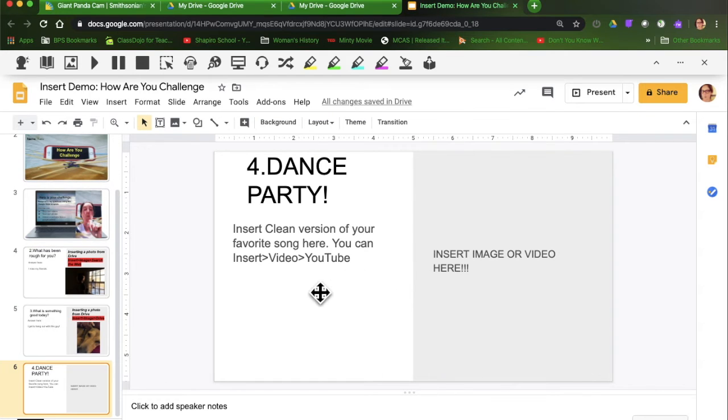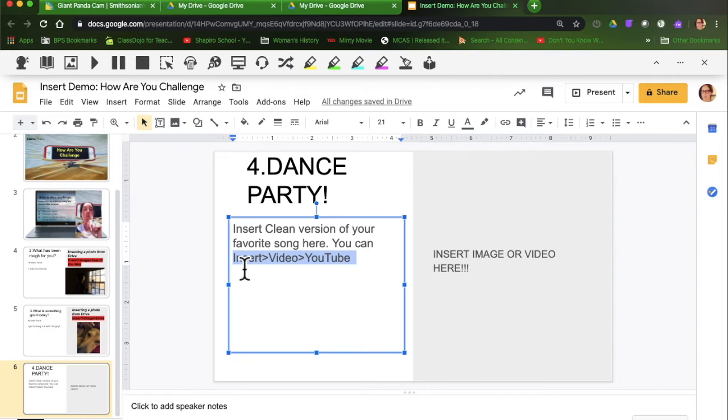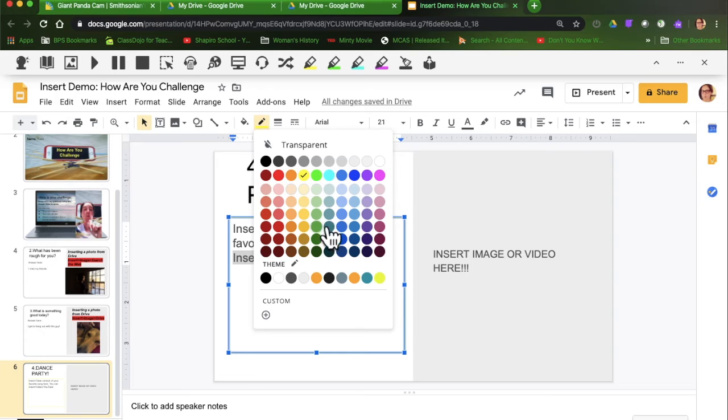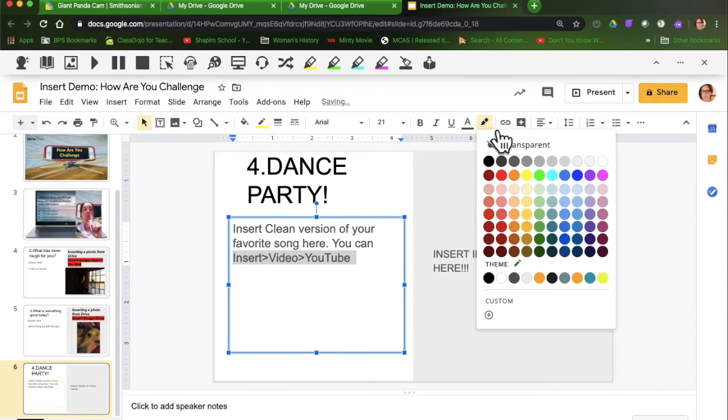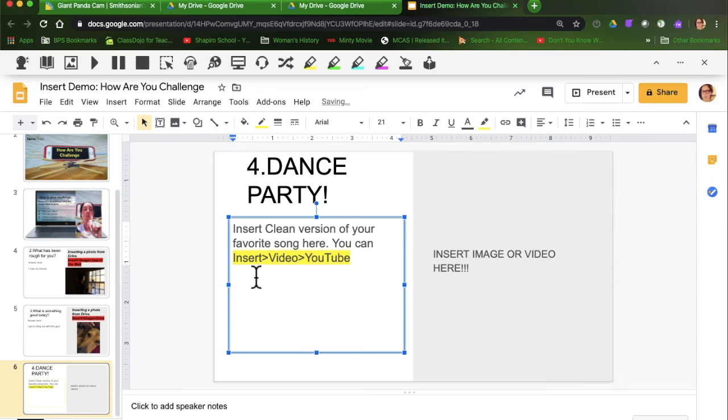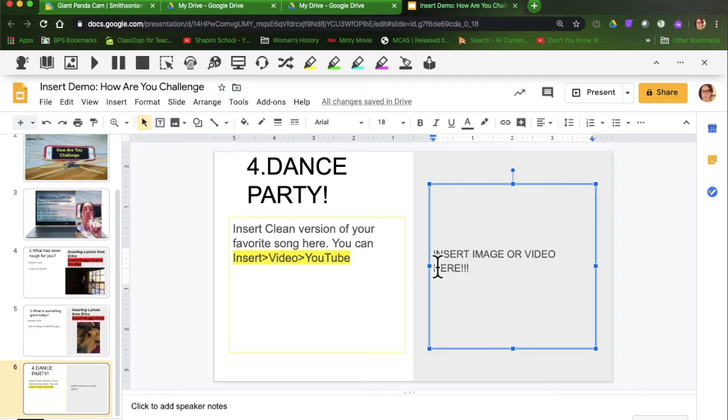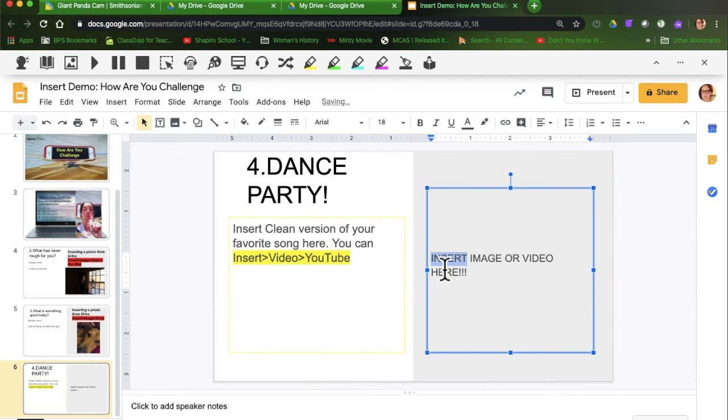Now, dance party. As it says right here, we are going to insert video and YouTube. And over here, we will insert video and then from Drive. So, watch this. Not YouTube, but here we want one from your drive.